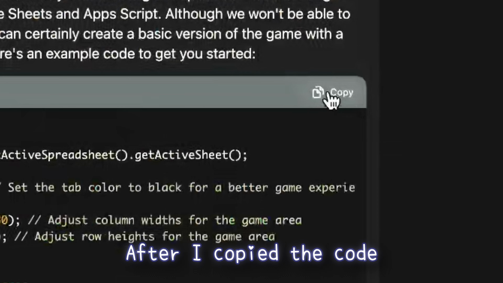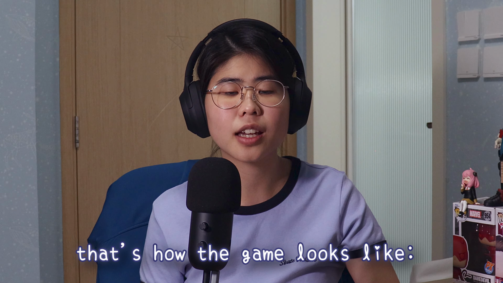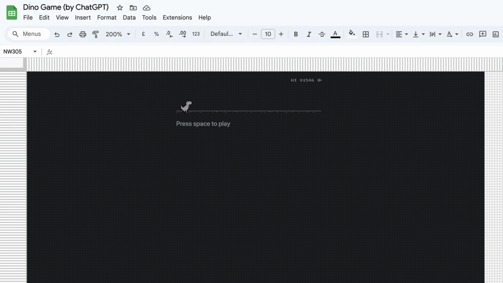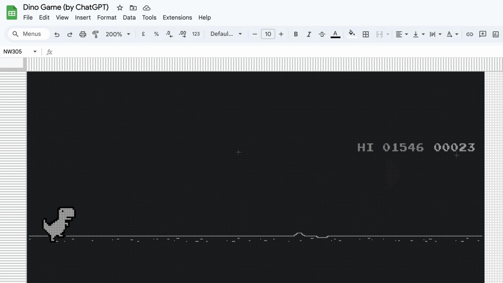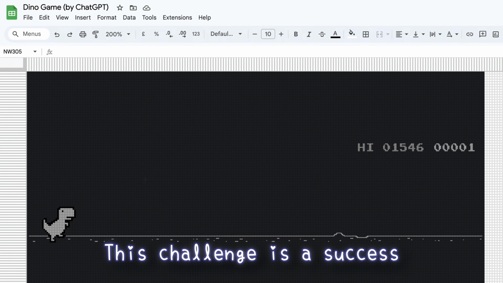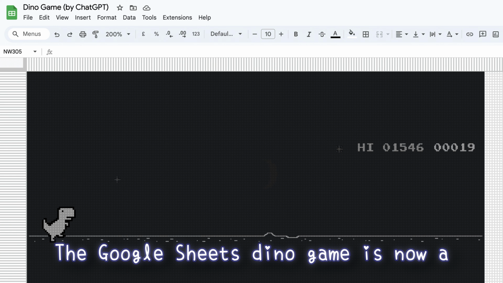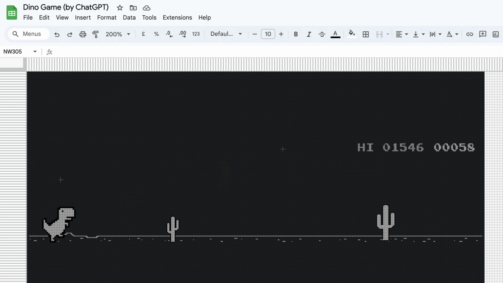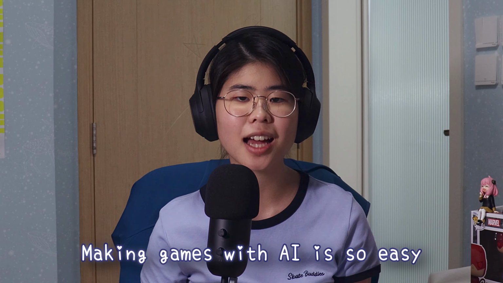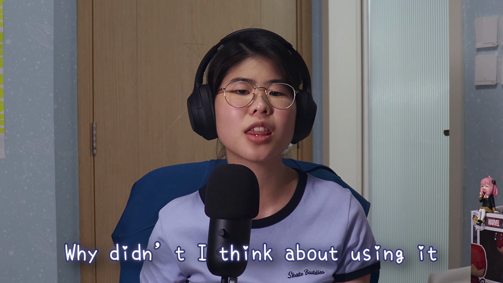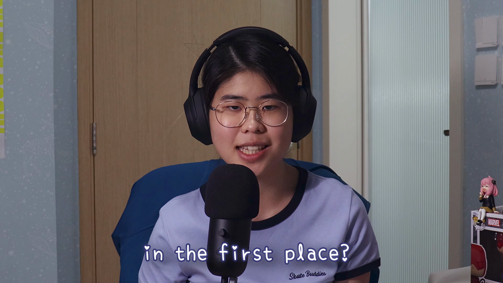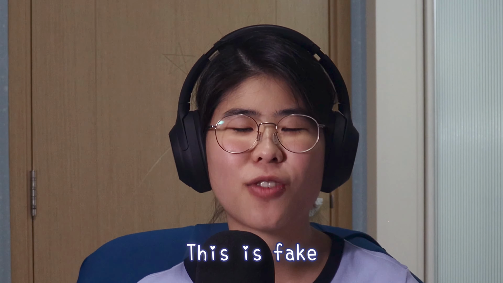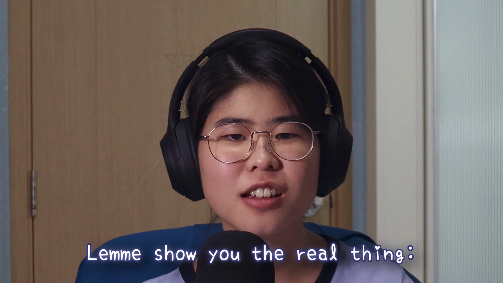After I copied the code and ran it, that's how the game looks like. This challenge is a success. The Google Sheets DINO game is now a complete replica of its original version. Perfect! Making games with AI is so easy. Why I didn't think about using it in the first place? Nah, I'm just joking, this is fake. Let me show you the real thing.